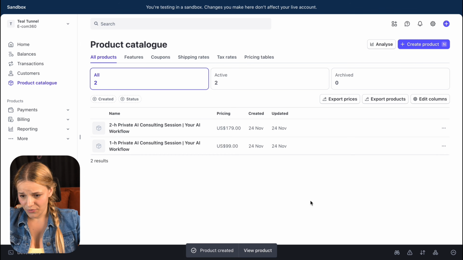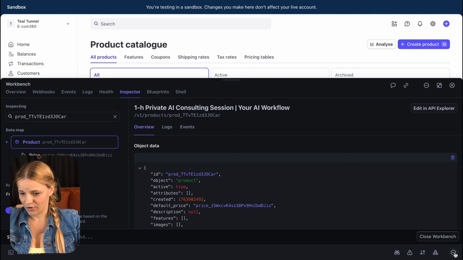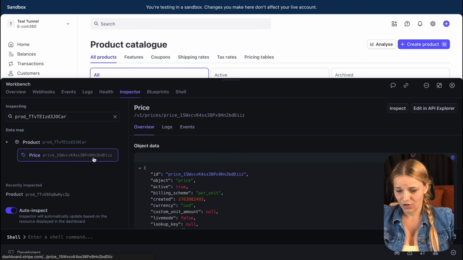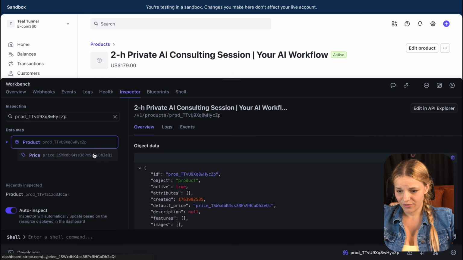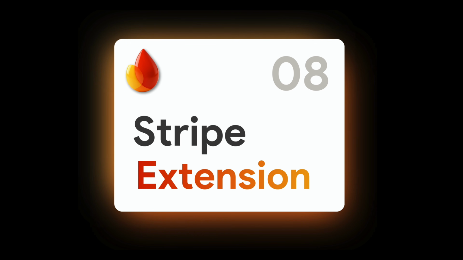So to do this below, you'll see this developer's workbench console. Go ahead and click on the arrow to open it, and you'll see the price on the left. Go ahead and copy that price ID and save it somewhere in notes. We're going to do the same for the 2-hour session. And now let's head back to Firebase to install the Firebase Stripe plugin that will do all the work for us.